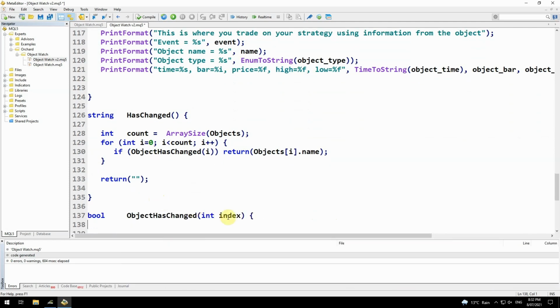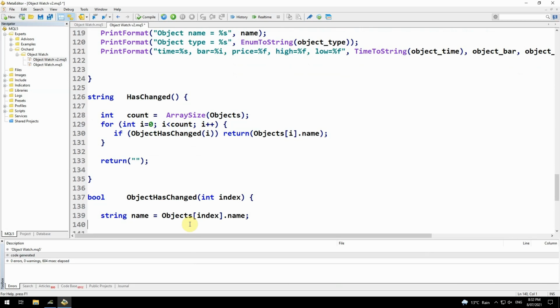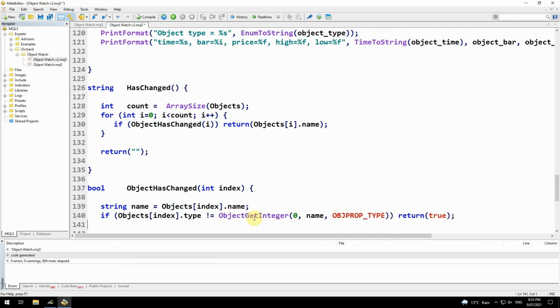Now the object has changed. This is the function being called from here. I'm passing in the index. So I'm getting the name of that object based on the index from the objects array. And I'm testing if the type is not equal to the type using the object get integer function. Now type is unlikely to change, but it's possible, then I'm returning true. I'm simply saying if the type is different to the type that I know, then return true.